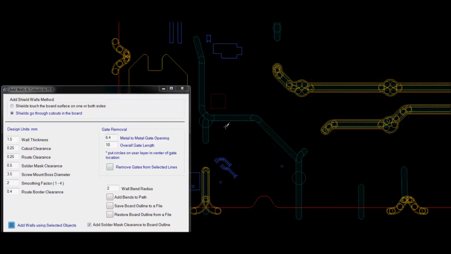It will also add a solder mask clearance and routing keepout around the cutouts to keep solder mask and conductors from getting too close to the edges of the cutouts. When the cutout crosses the board outline, the board outline and route border will be modified to include the cutout area. No contours will be added in this case because the board outline will define the shape.